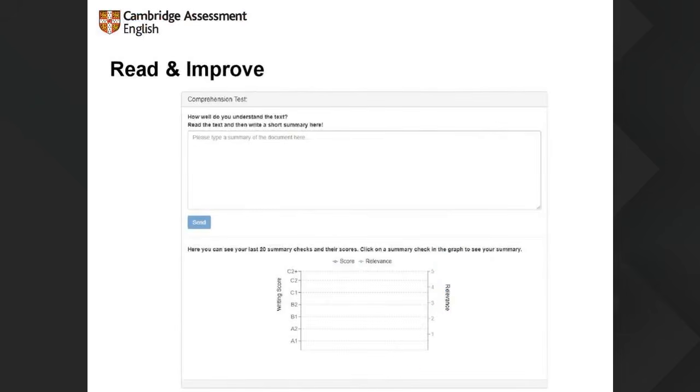And then there's a little task at the end, a comprehension task. So how well do you understand the text? Read the text, write a short summary here, and they can click and get instant feedback. Okay, and as you can see, a graph, we haven't got any checks there, but it will show how their understanding and their summarizing has improved as they go along. Again, it's totally free, so please play with it. David might be able to put that, or has he already? Yeah, he has already. Yeah, excellent. Thank you, David.